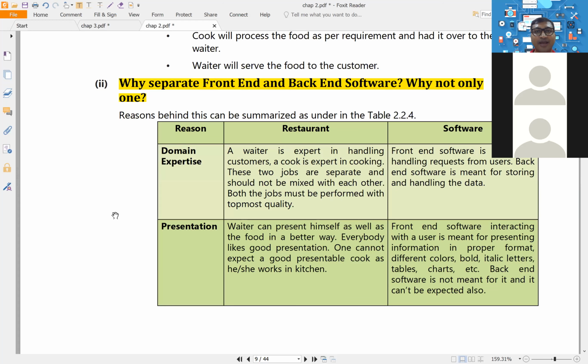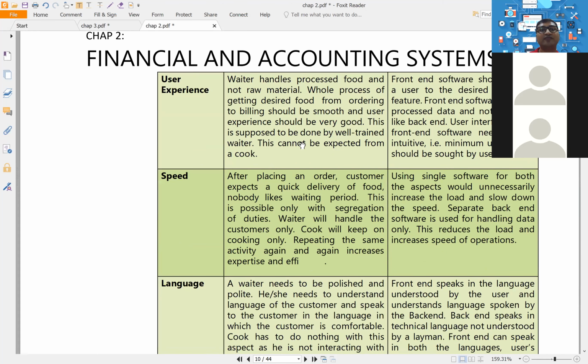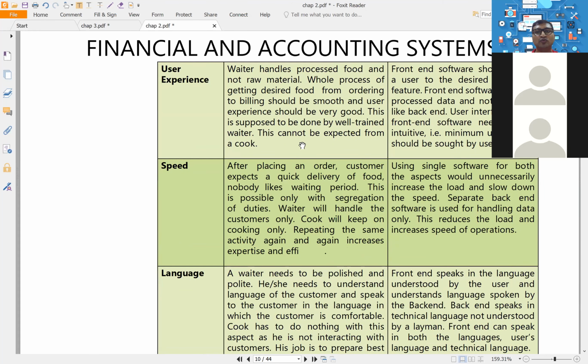Presentation. The waiter can present himself in a better way because the cook is working in the kitchen, so just understand how the cook will look. In the same way, the front end is responsible for your tables, your graphics, your presentation of the data, not the back end. The back end is only responsible for what? Managing the data, correct? In the same way, user experience. It is always the front end that will give you the experience which you want. User experience means the front end should be simple to understand, and it should fulfill all the requirements of the user. Again, the back end is only responsible for what?